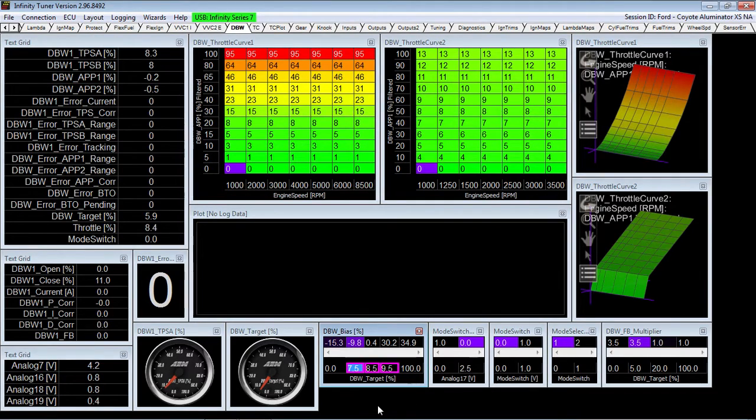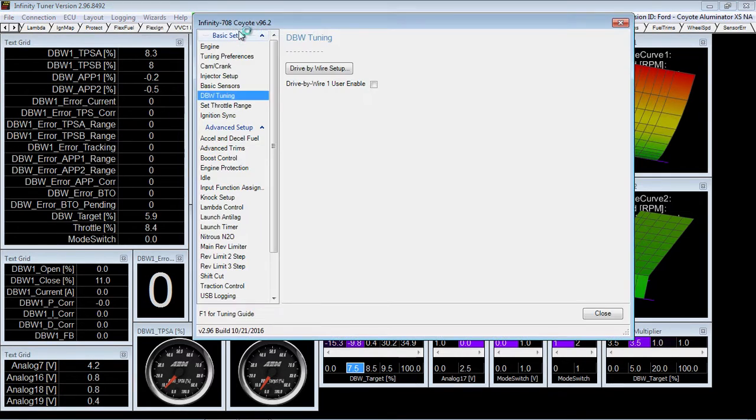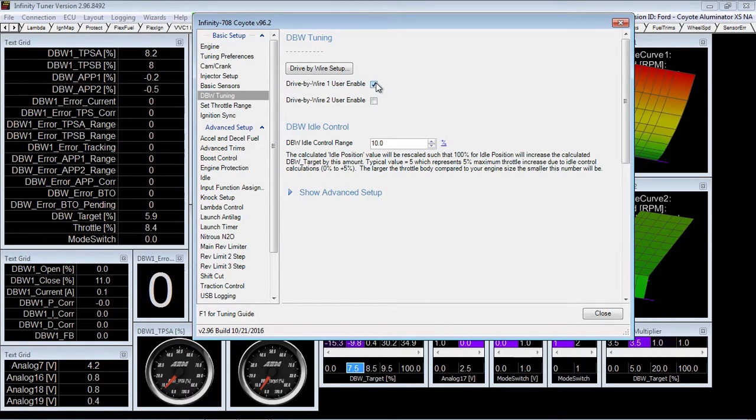All right, at this point, we are ready to re-enable the throttle body. Before I do, I'm going to go ahead and commit these changes to the x-axis. And let's turn our throttle body back on. Let's go to Wizards, Setup Wizard, go right back into drive-by-wire tuning and check this box right here, drive-by-wire 1 user enable, and then go ahead and click on Show Advanced Setup.